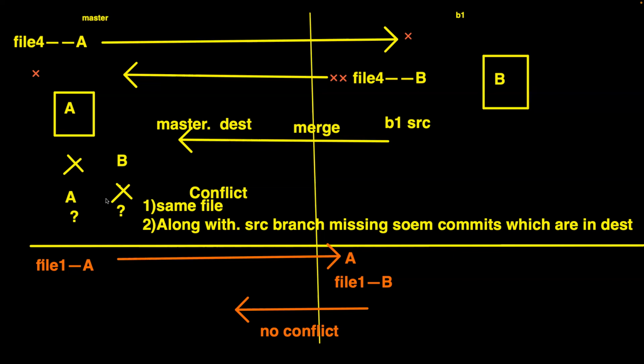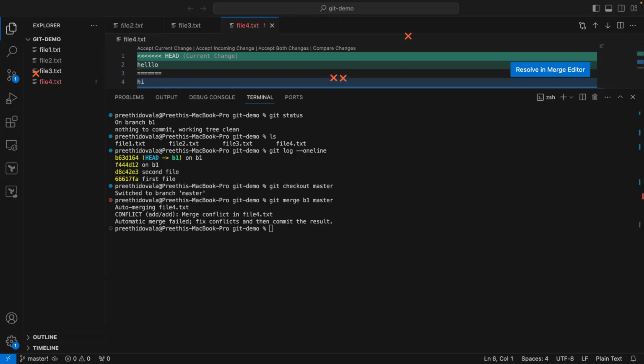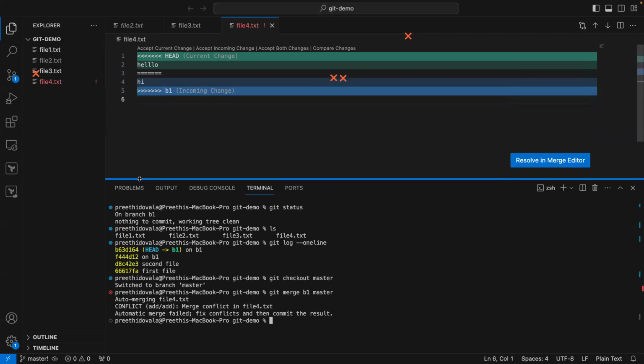Clear now? This is what happens at the back end when you commit. Are we good? Yes. So now, how do you resolve the conflict? You have to resolve it, right? Like I told you, Git is a tool. It cannot resolve the conflicts. You have to resolve the conflict. So how do you resolve the conflict?